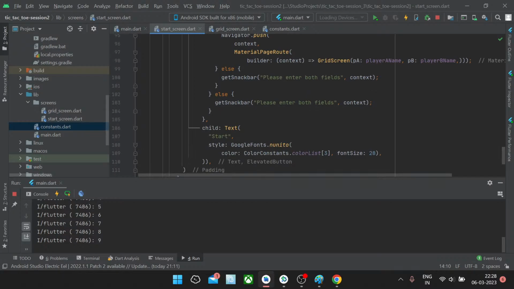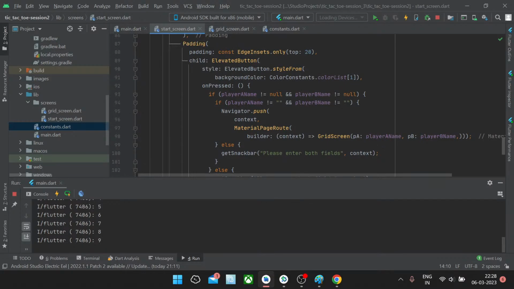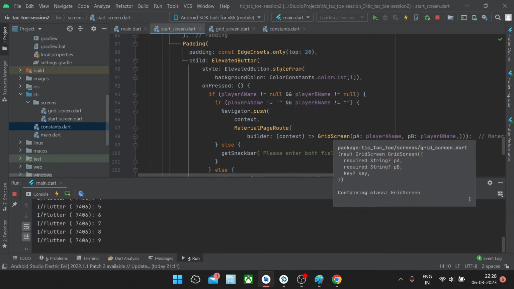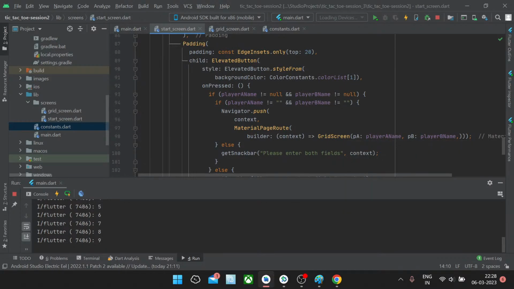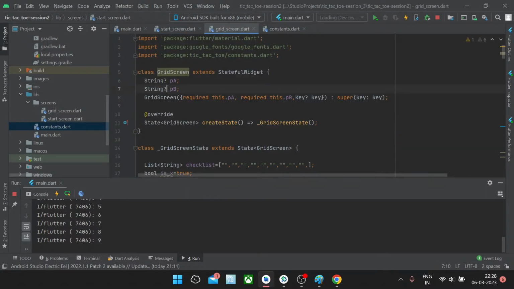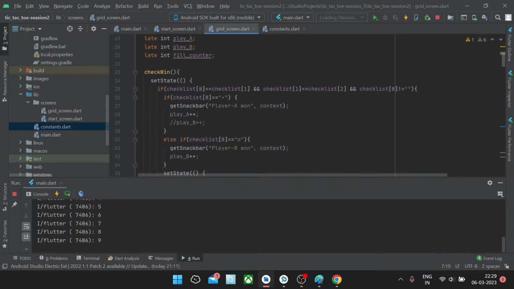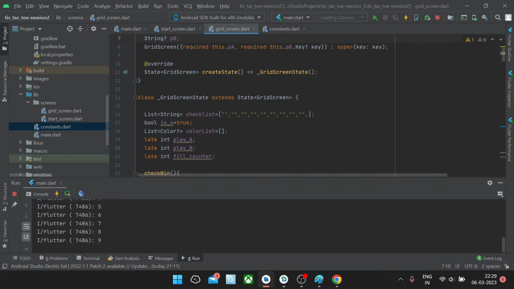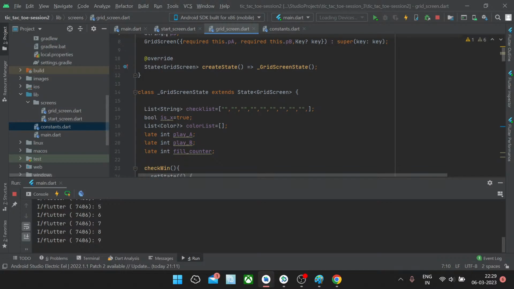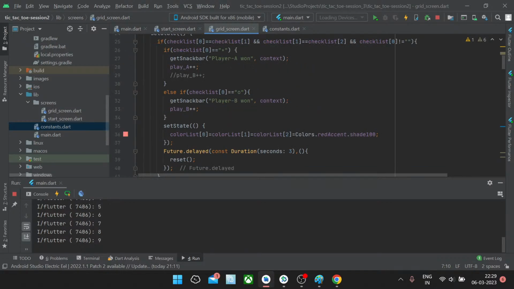I'm going to restart this application after I feed these variables in the next page. So I'm passing this player A name and player B name with the grid screen. It's taking PA and PB over here, and now I can access the data from the previous screen onto this screen. So I'm going to replace the player B.